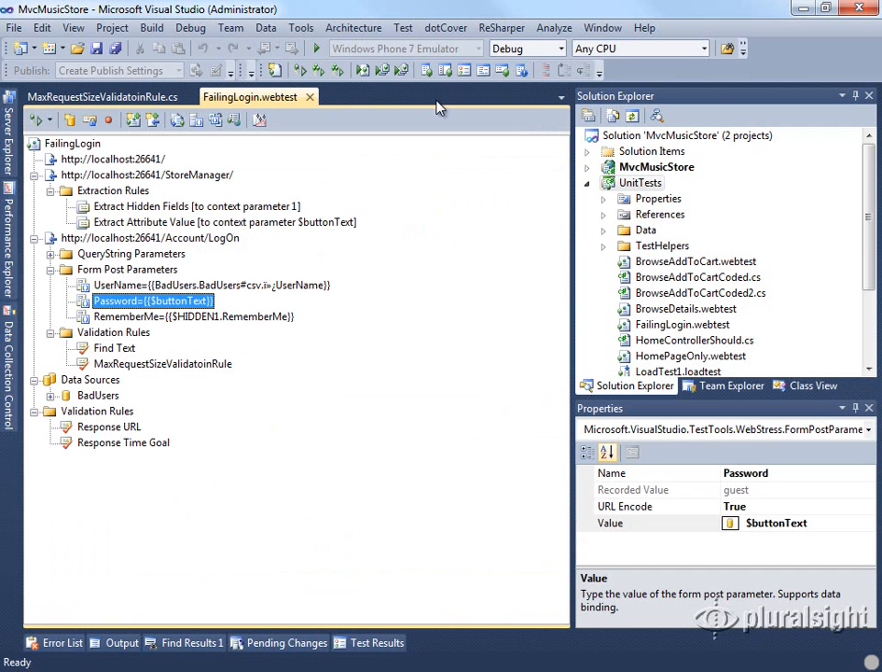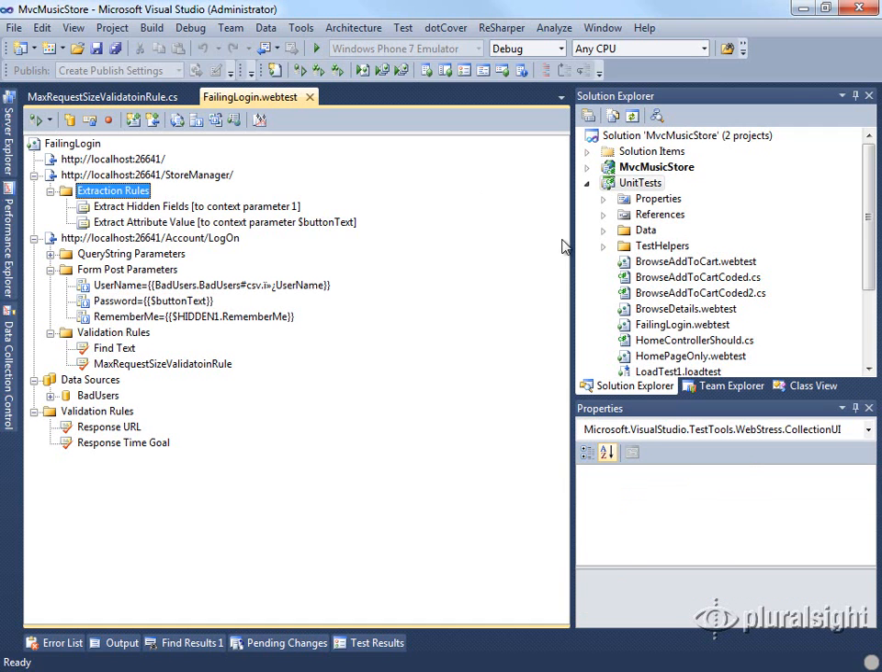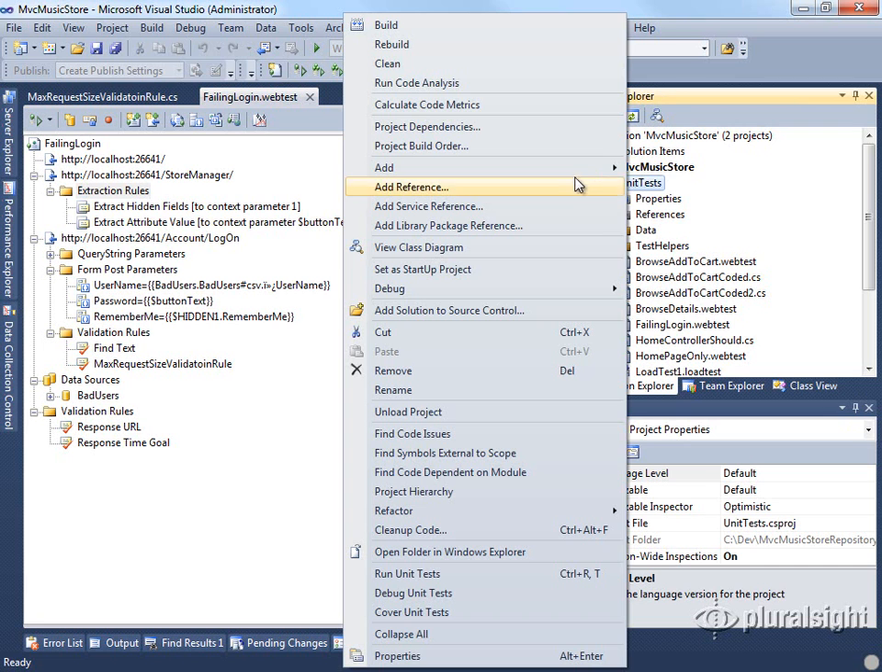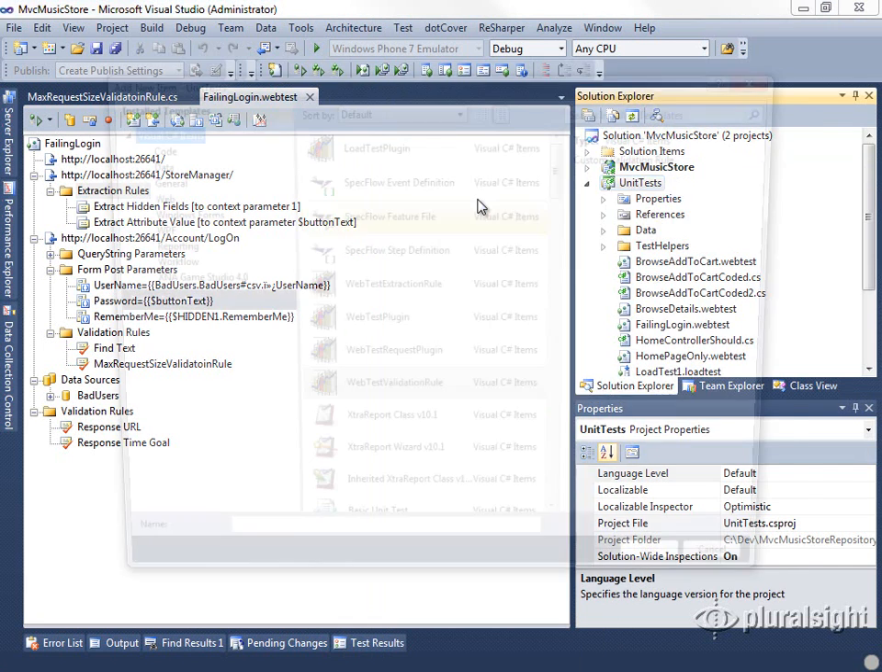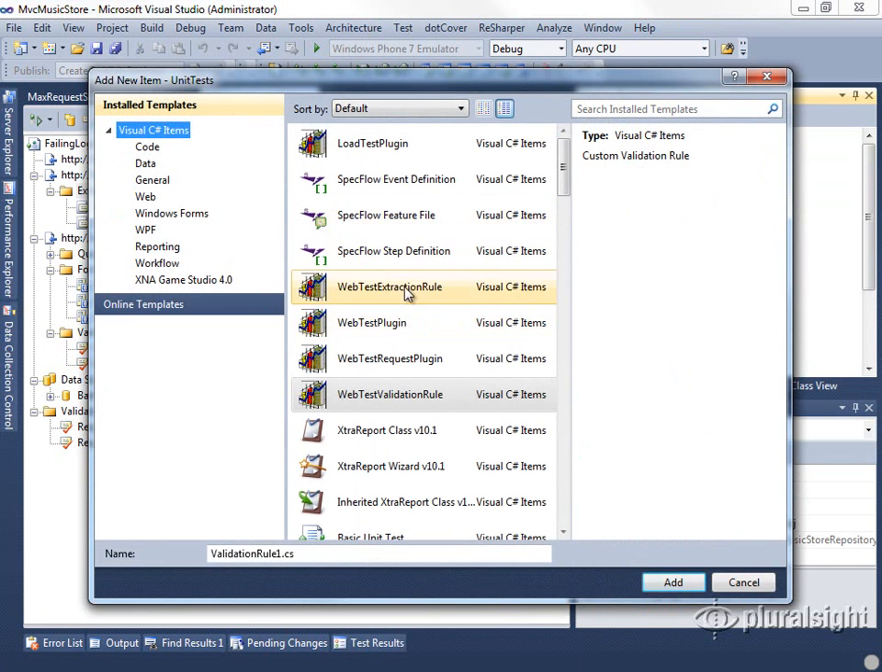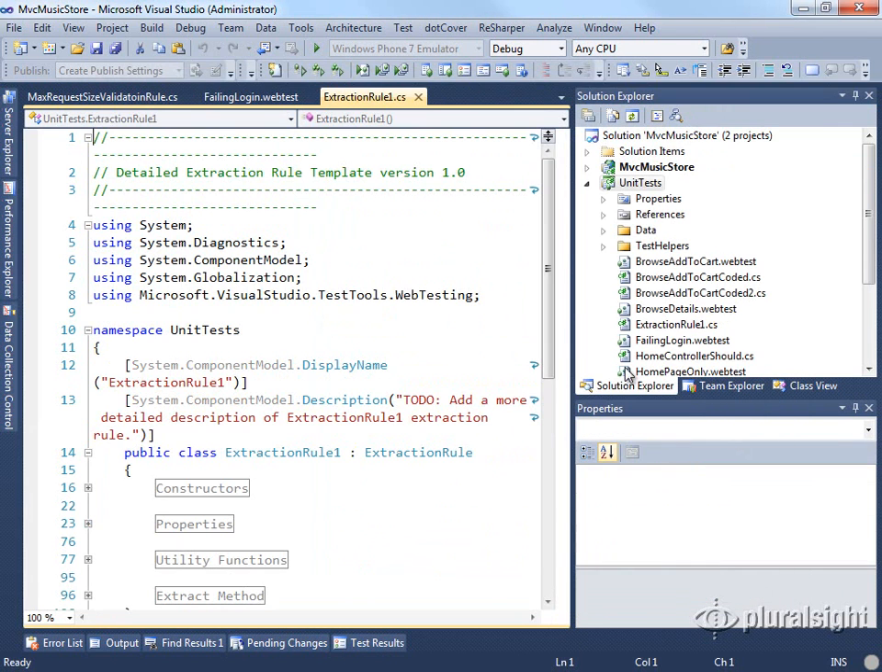So that's cool. Now let's say that the existing extraction rules don't quite do what we want. So we want to create a custom one. I've never had an actual scenario where I needed to do this, but it is something that you can do. So we're going to come in here now and add a new item. And we're going to add a web test extraction rule. We'll just call it extraction rule 1 and add it.